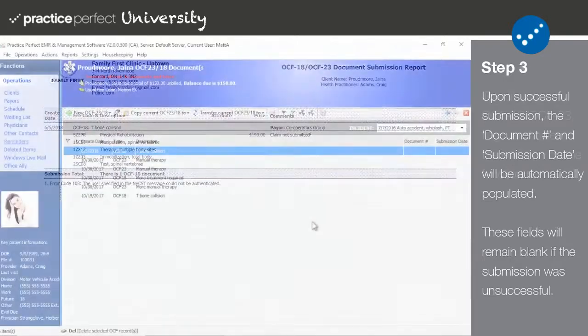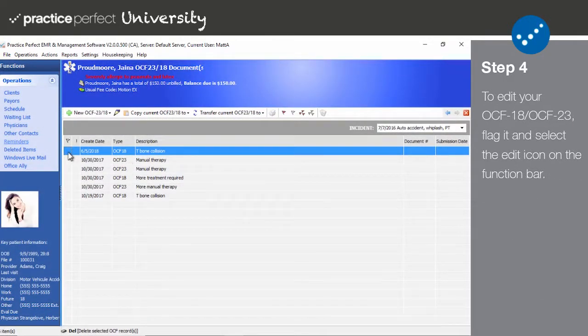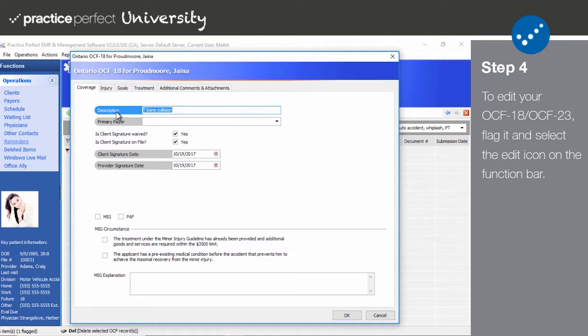Step 4. If you need to edit an OCF-18 or OCF-23, such as when it is not approved, you must flag it and select the edit icon from the function bar. Make the necessary changes to the OCF-18 or OCF-23 and repeat steps 2 and 3.